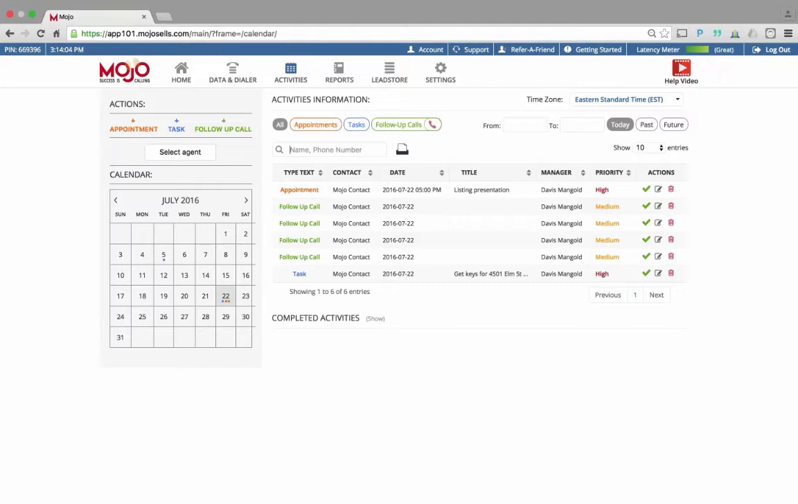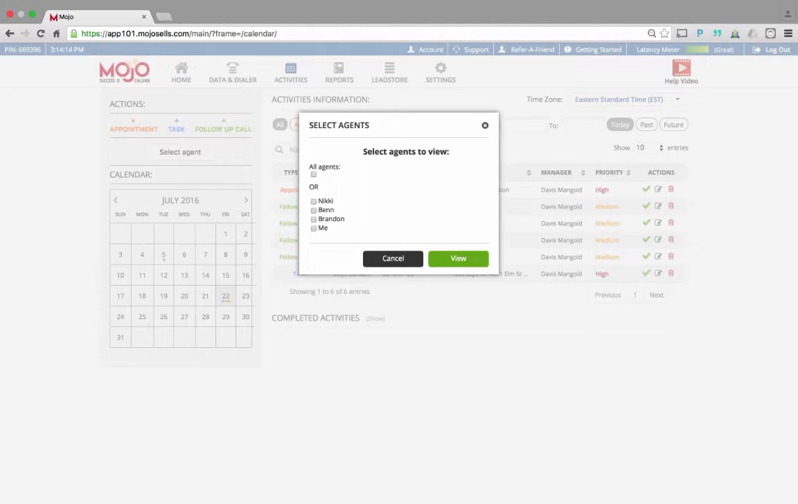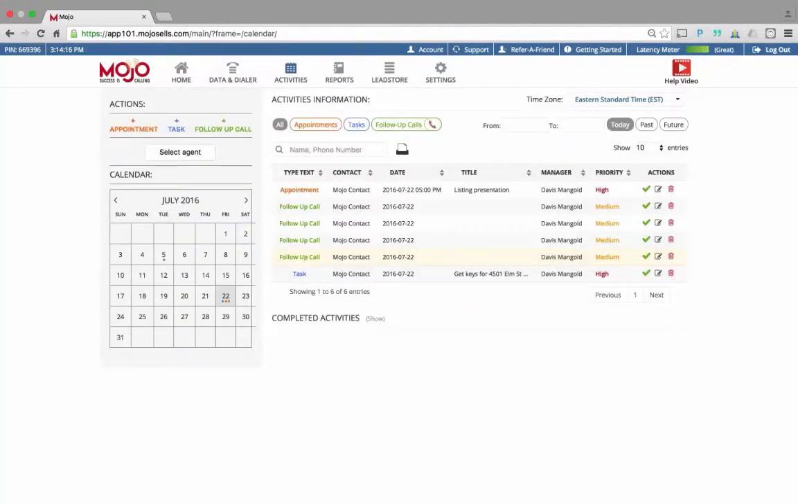And over here on the left, and I skipped it and I apologize, if you're in a multi-agent environment, you're a manager or an owner level inside of Mojo, you can actually select which agents you want to view. And when you make that selection, either one or more agents, it will populate with their data inside of this grid. So you can take a peek at who's setting these future activities and who's not.